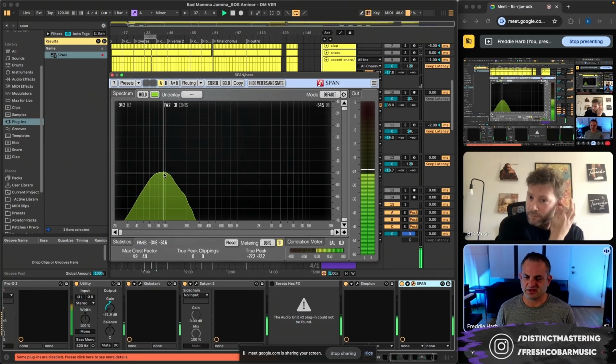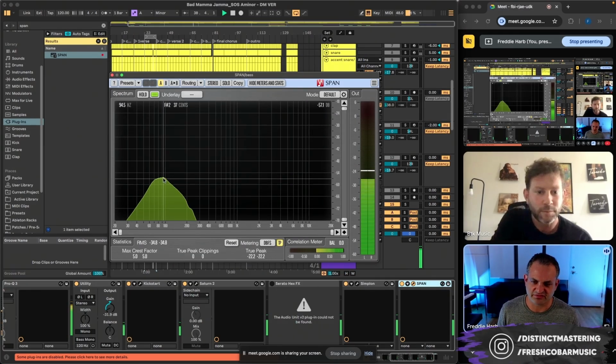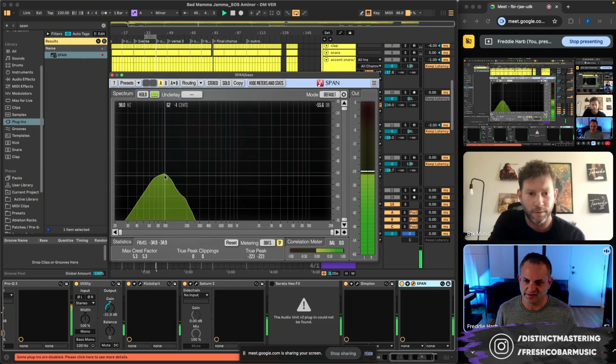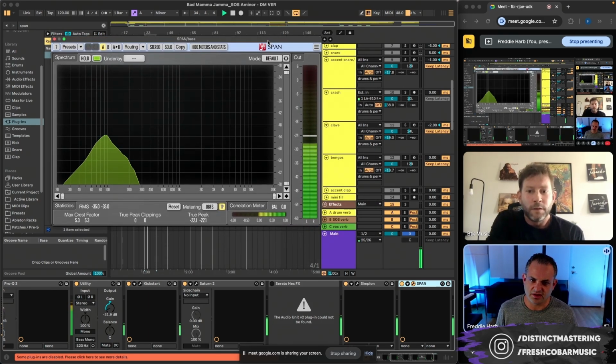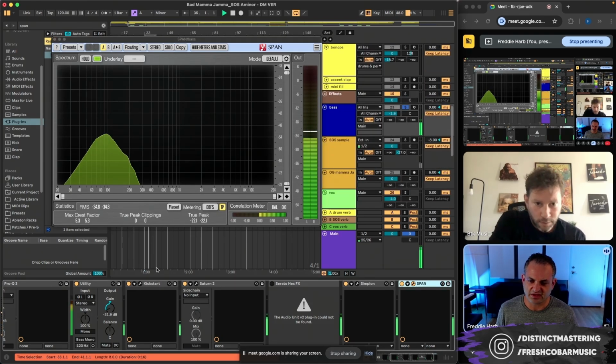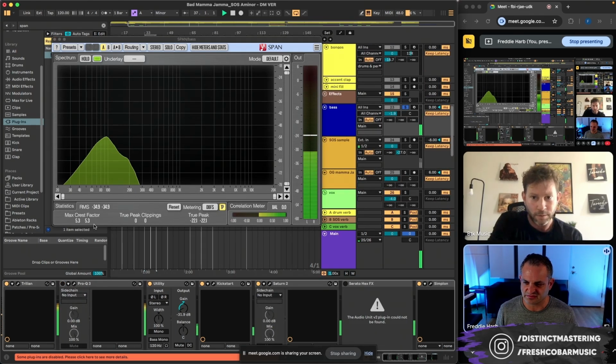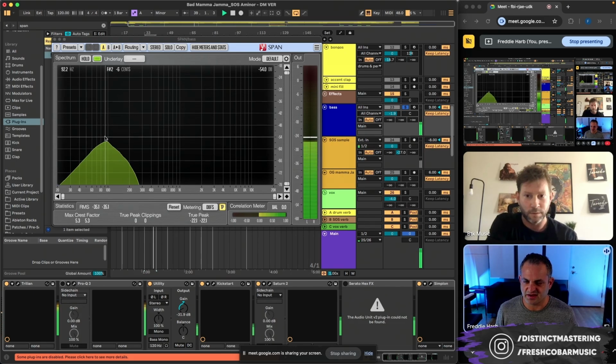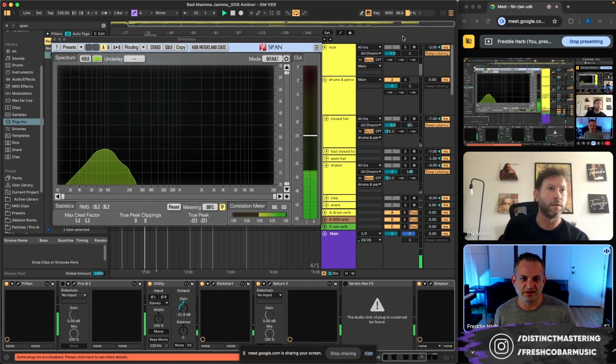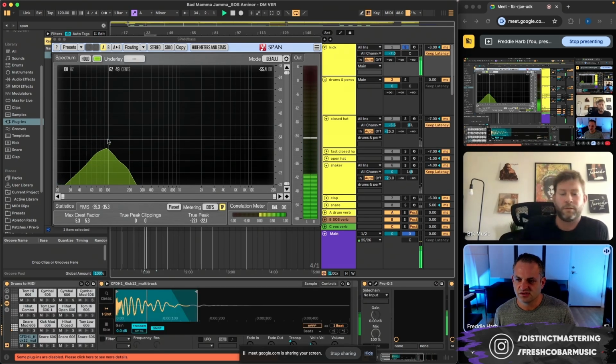I like this plugin here. It's called Voxengo Span. If you watch the K metering video, you would have noticed it. I'm not using it for K metering at the moment. I'm looking at it just to see that your bass right now is, well, let's first take this Pro Q3 off. You know, the fundamental of the bass is around 92 hertz. Okay? And then the fundamental of the kick is actually in the same spot.